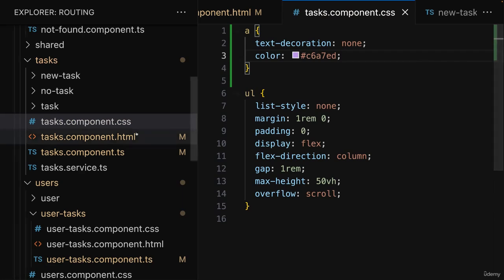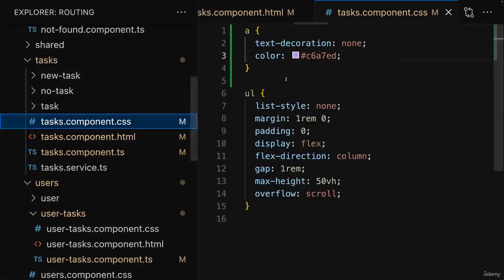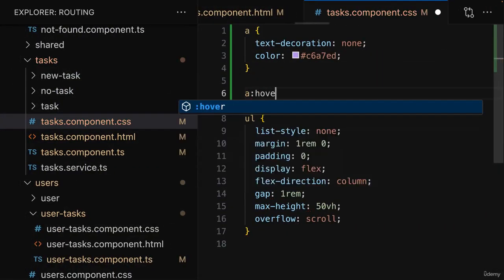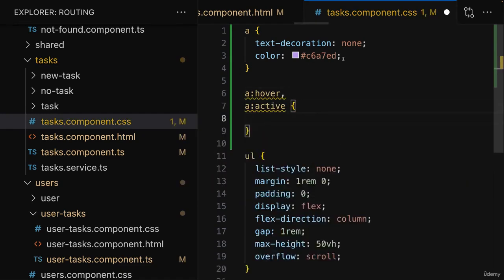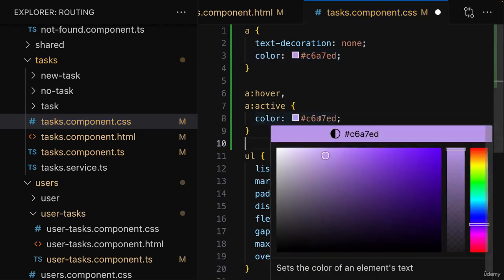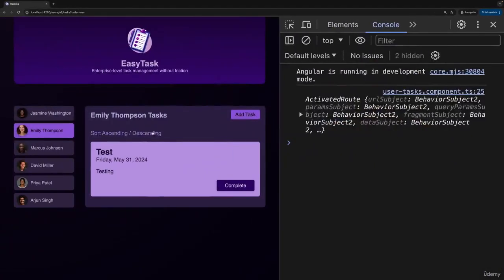And of course, you can use any styling you want, but that will ensure that the link looks a bit nicer. And we can actually now also add a second rule here to make sure that if the link is hovered or active, we change the color by copying the color, and then I'll use the color picker in Visual Studio Code to pick a slightly darker shade. Yeah, so that looks better.